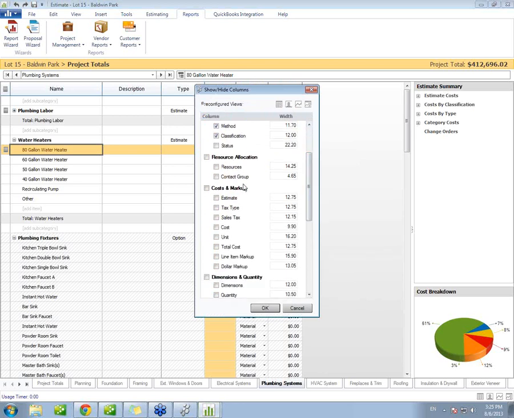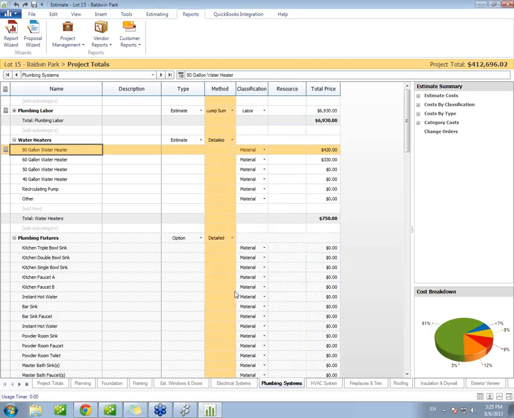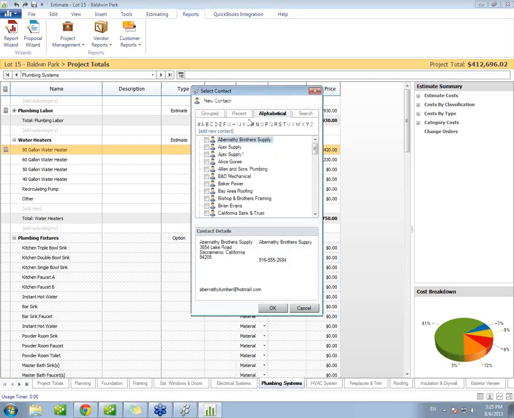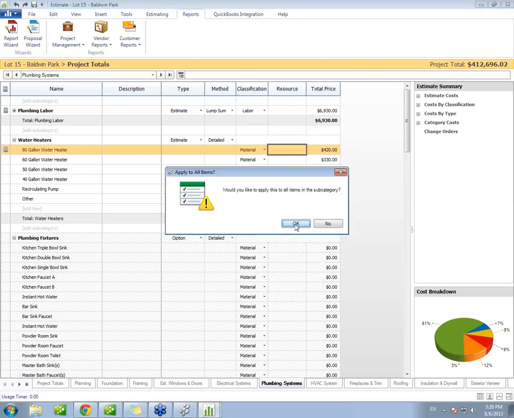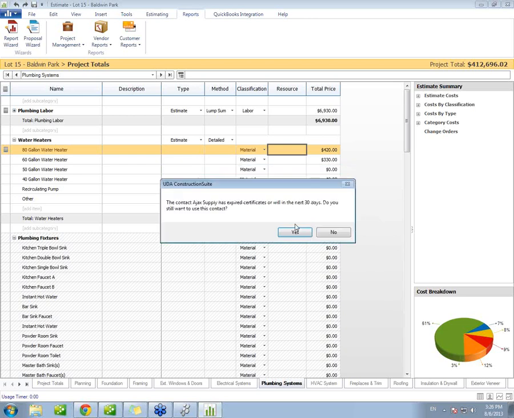Some additional columns that are going to be very helpful are going to be our resources column, which allows you to associate or assign resources. Now, resources in Construction Suite are going to be our contacts. These could be your subcontractors or suppliers, vendors, whoever it would be, who's responsible for this task. So in the case of this water heater subcategory, we could click on our resource tab and assign a specific supplier. For example, if it's Ajax Supply, we'll go ahead and assign them to this subcategory. It's going to ask if I want to assign all items in the subcategory to Ajax Supply.